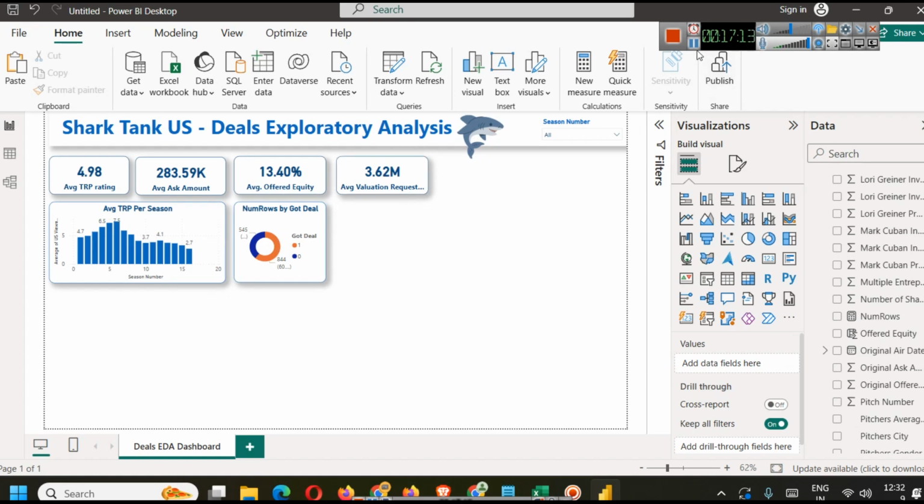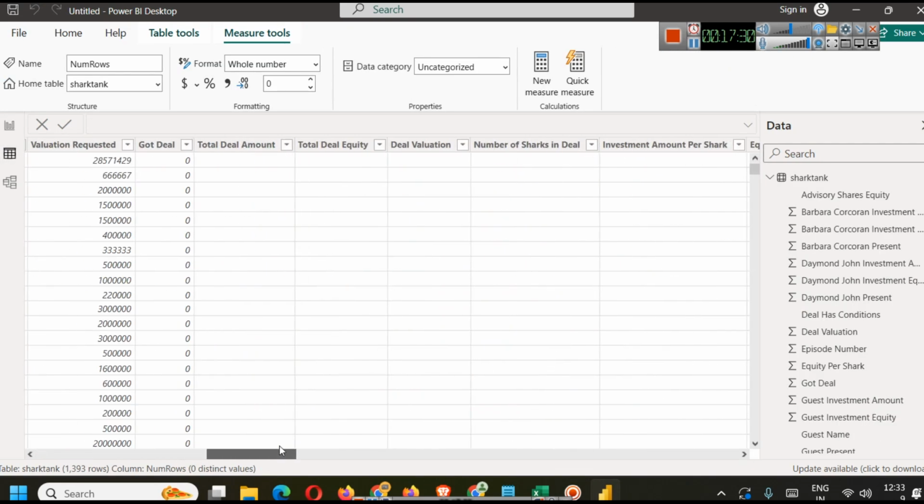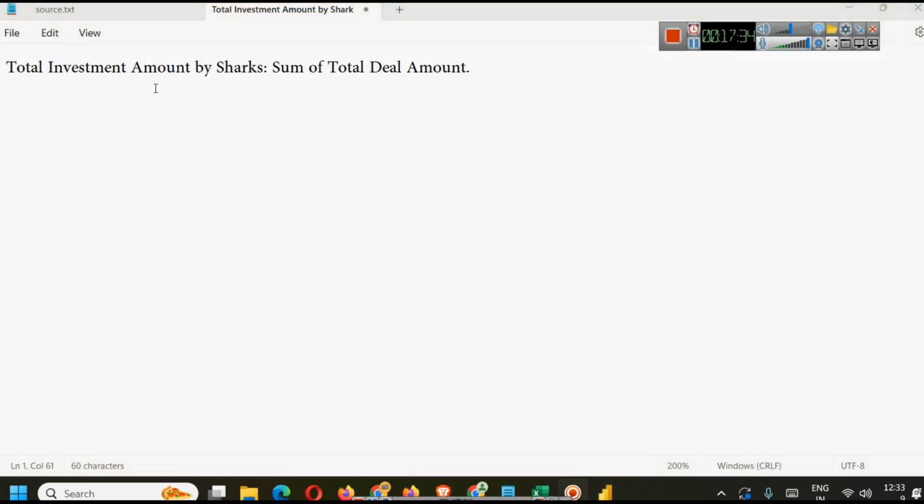Now, since we have information of got deal, which we can also use in our KPI cards, but we are just using it as a chart here. Now we will also consider the important thing, that is total deal amount. So the total investment amount by sharks will be the sum of total deal amount.